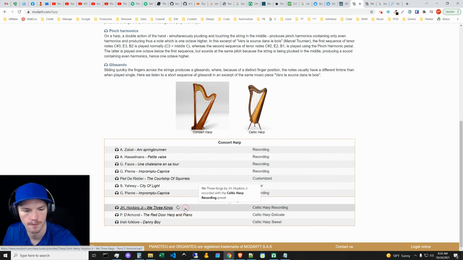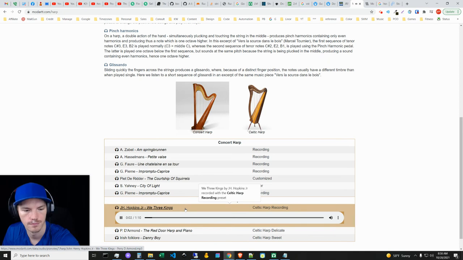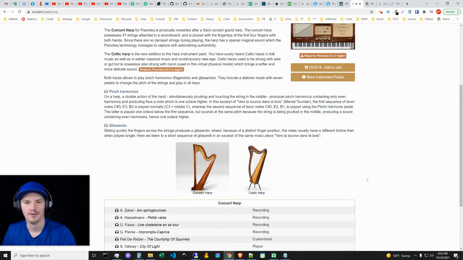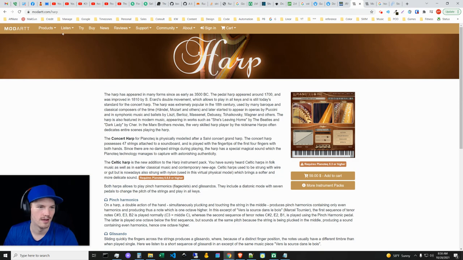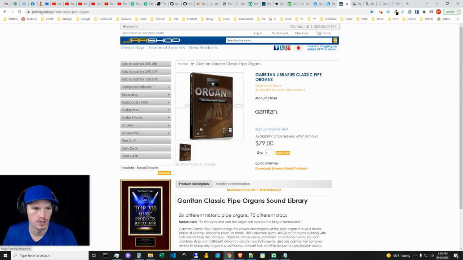Check out this Celtic harp. Only $60 here on this website. I think you have to spend like $150 to get the base software with this particular service. But you can come to a site like JRR Shop. This is another VST plugin shop, and you can get this standalone organ, the Garratan organ, for $80, and it's pretty incredible. And there's a lot of instruments like that.